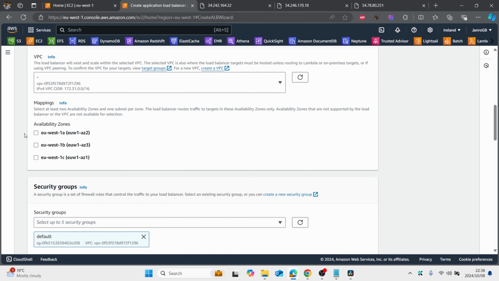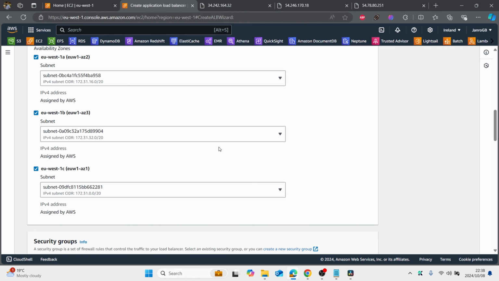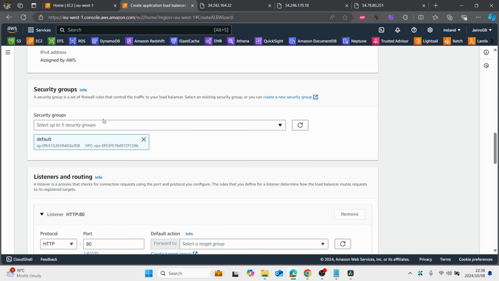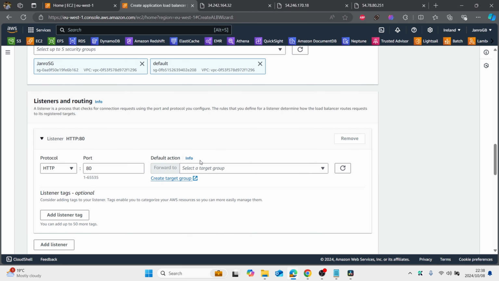And then here on network mapping, you can include mappings for all three of our availability zones just by clicking on the checkboxes. Then going down here to security groups, you can have up to 5 security groups, so I can select the security group that we created, Yandere SG. And then here you can add a listener for port 443 HTTPS, but I don't want to manage SSL certificates. So if you are able to manage your SSL certificates, you can add listeners for HTTPS.